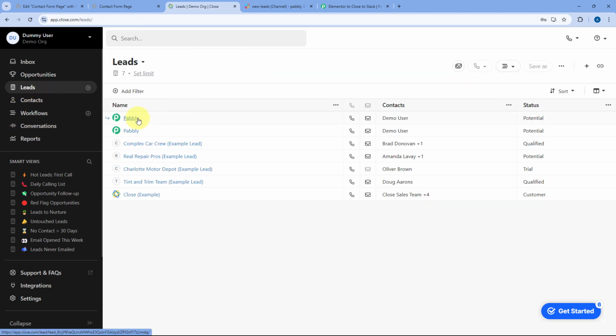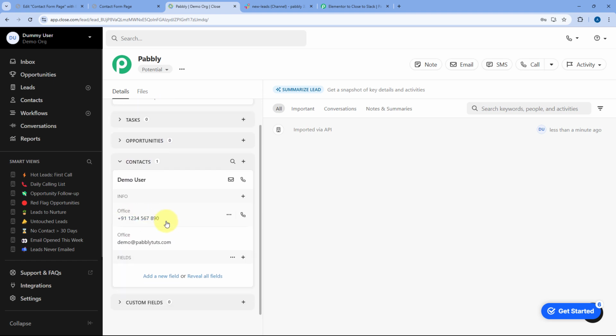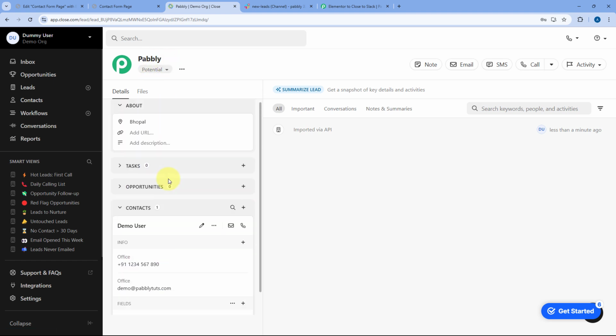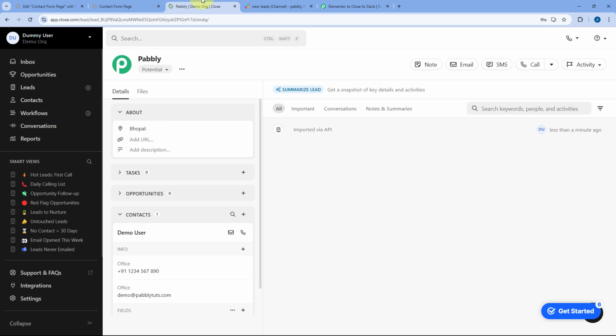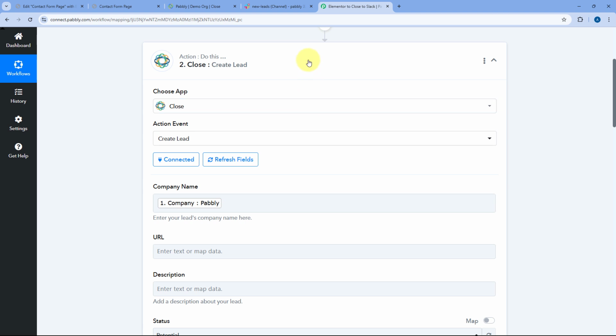And yes, here you can see that just now a new lead is created in our Close account. And these are the same details of a lead. We have the same name over here, demo user. After that, you can see the same mobile number, same email, same company, and also the same city. This means the automation workflow is working perfectly fine till now.